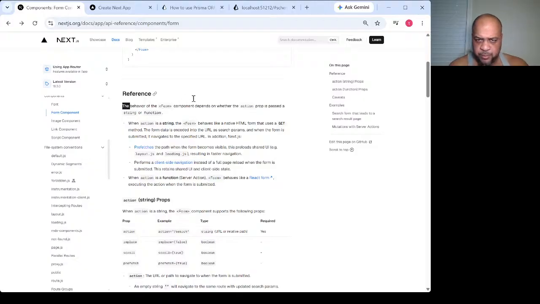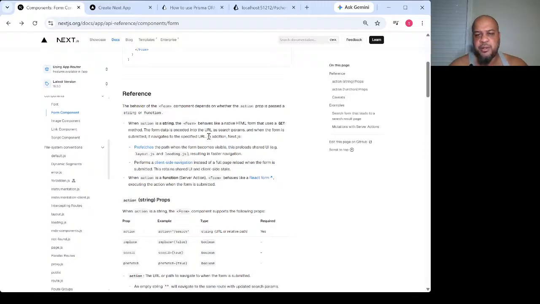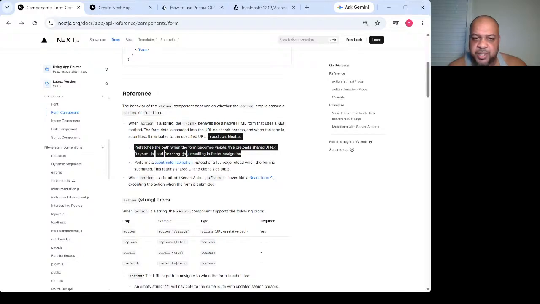The behavior of the form component depends on whether the action prop is passed a string or a function. When action is a string, the form behaves like a native HTML form that uses a GET method. The form is encoded into the URL search params, and when the form is submitted, it navigates to the specified URL. In addition, Next.js prefetches the path when the form becomes visible. This preloads shared UI, layout.js, loading.js, resulting in faster navigation.